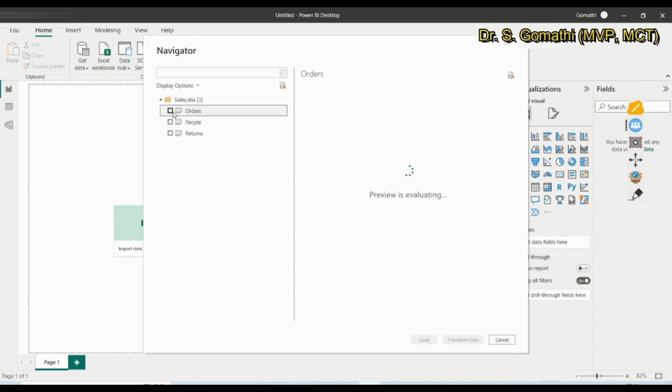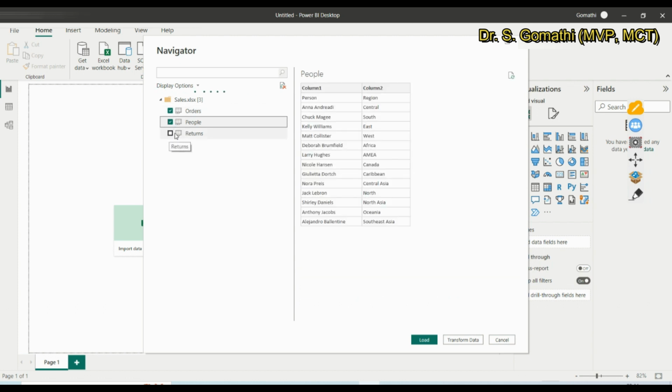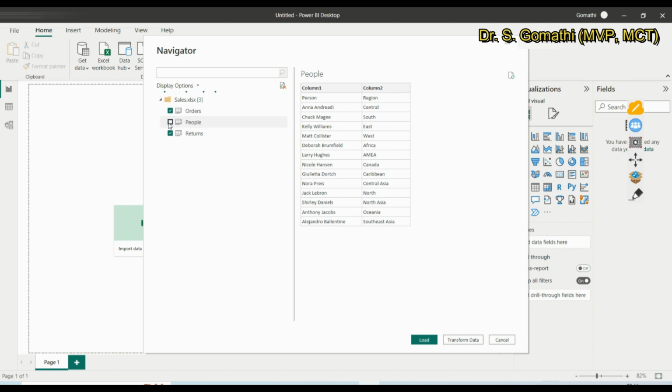So if you want only the orders sheet, you can select it, or if you want two sheets, you can select them, or if you want all the three sheets, you can select them. If you don't want any particular sheet, you can unselect it. This is up to you. And here on the top, this is the navigator window. Once you try to load any data, it will first launch a navigator window where you can see all the possible tables which are available to you, and whether you need that particular table or not. This is all about only the table.